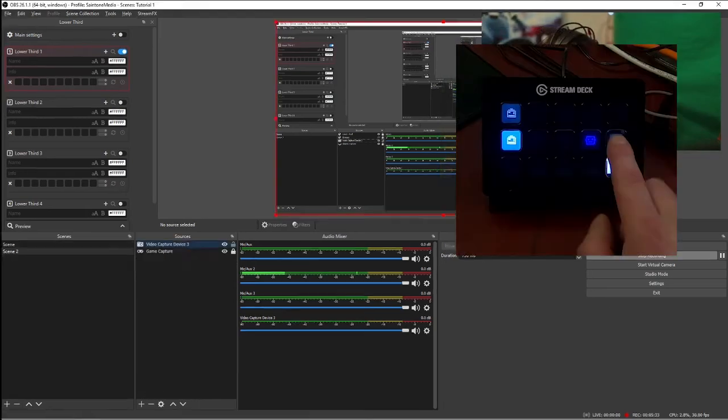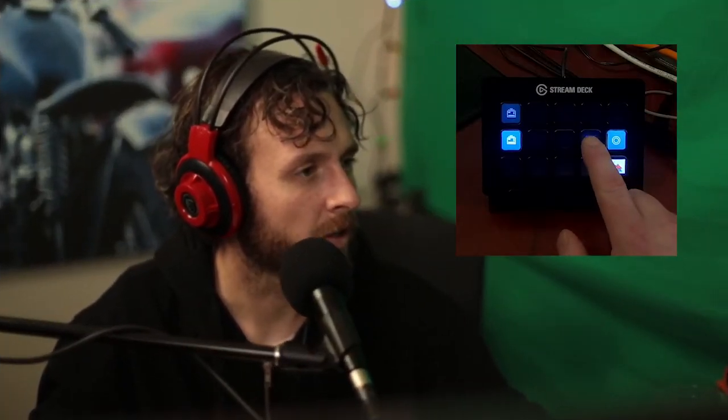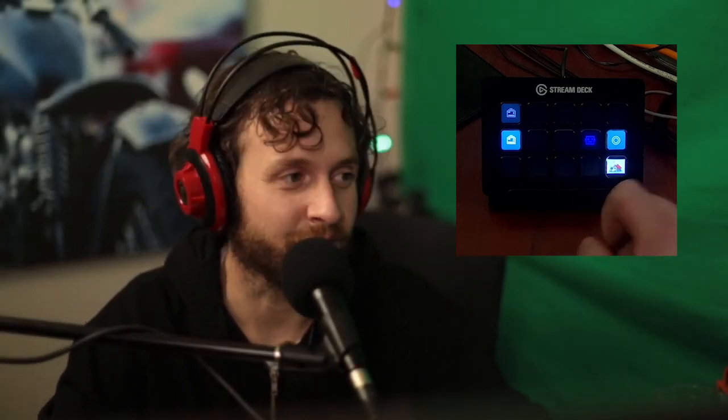So this is what it looks like. Quickly fades into blurriness, and then when you push the button on your Stream Deck, it should fade back into perfectly focused.